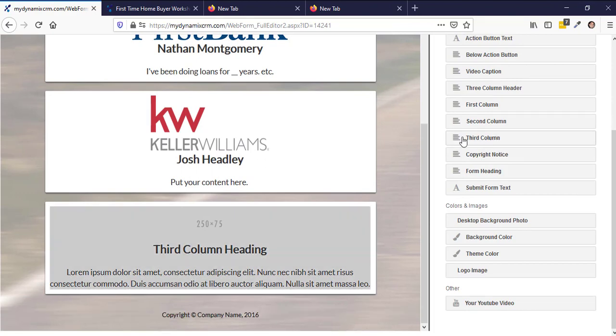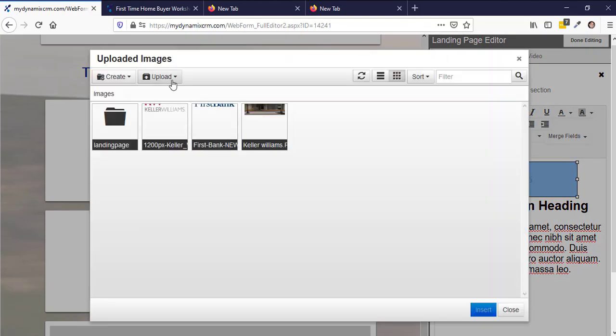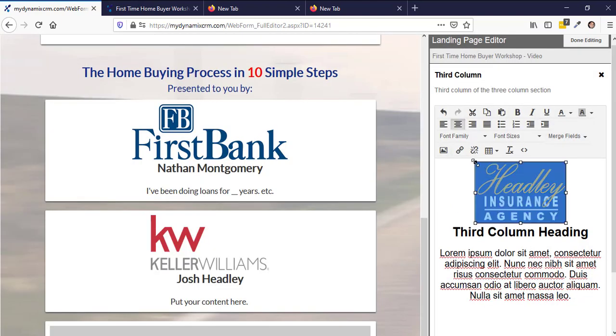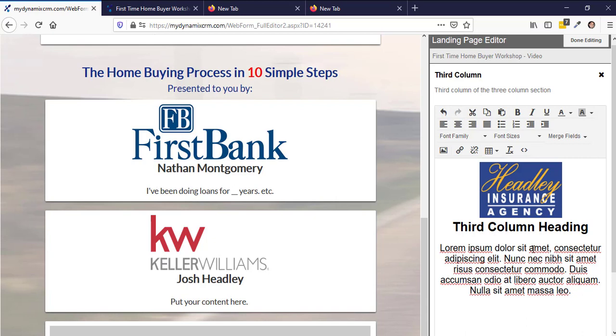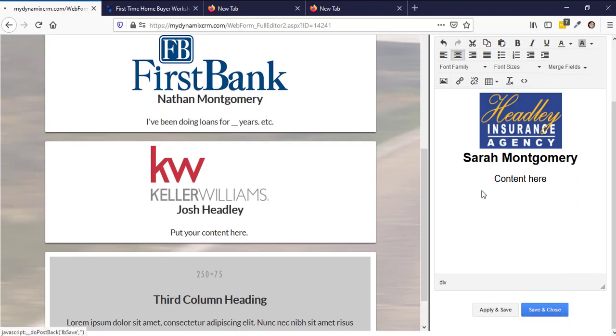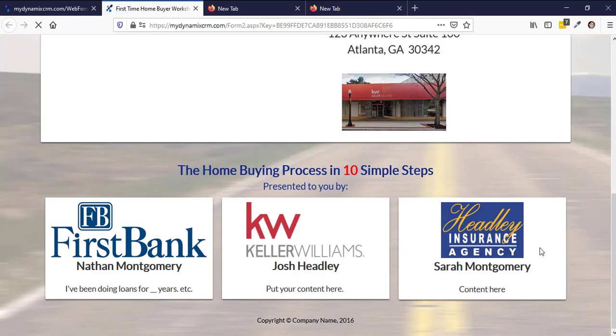All right, so now we're going to go to this third column over here, third column. Click on it. I'm going to click on this image. I'm not going to spend a lot of time because we just went through two of them. Upload, local machine, and now we got Headley Insurance, insert, and that one's pretty close anyway. So we'll do 120. Can't really get it on there. All right, so there's 120, 121, pretty close. And we'll put Sarah Montgomery. Content here. Save and close. All right, let's see what this looks like now. There we go. Looks pretty good.